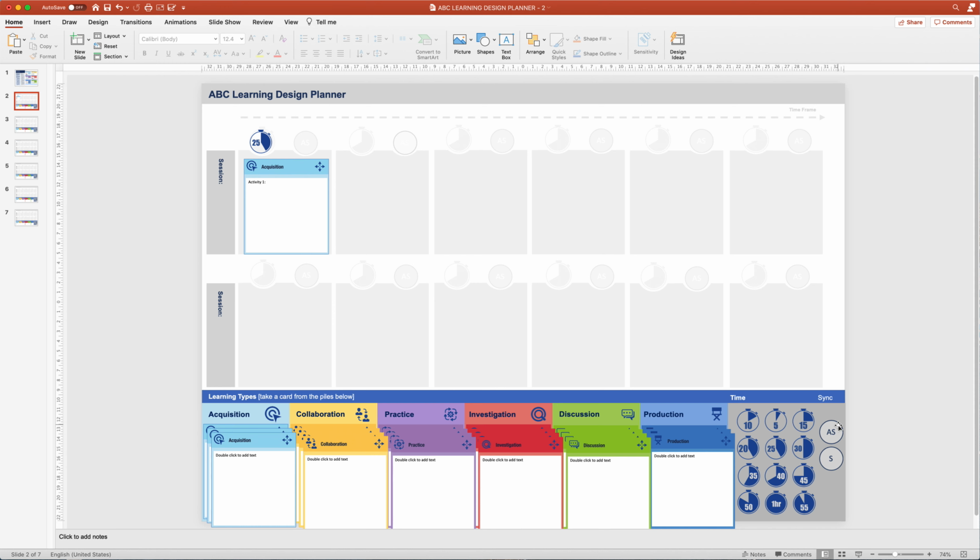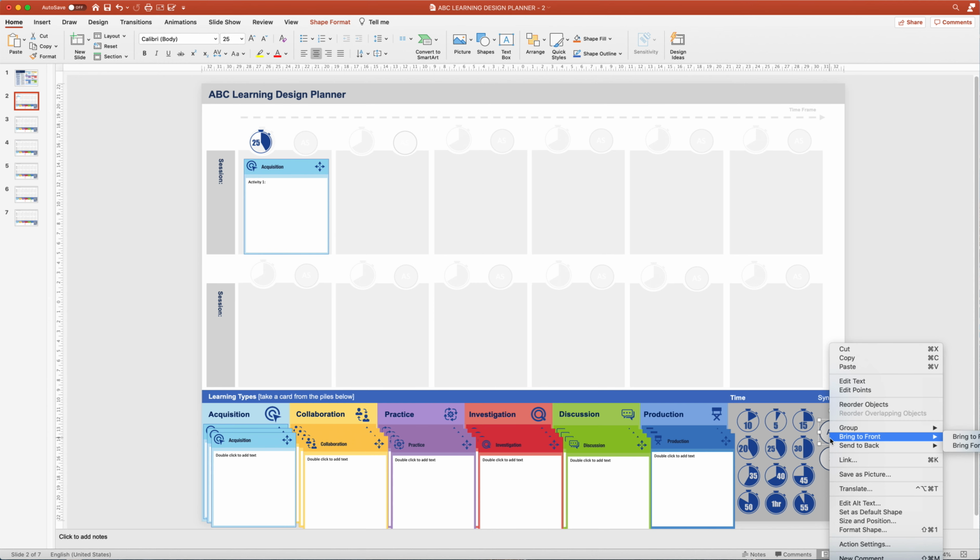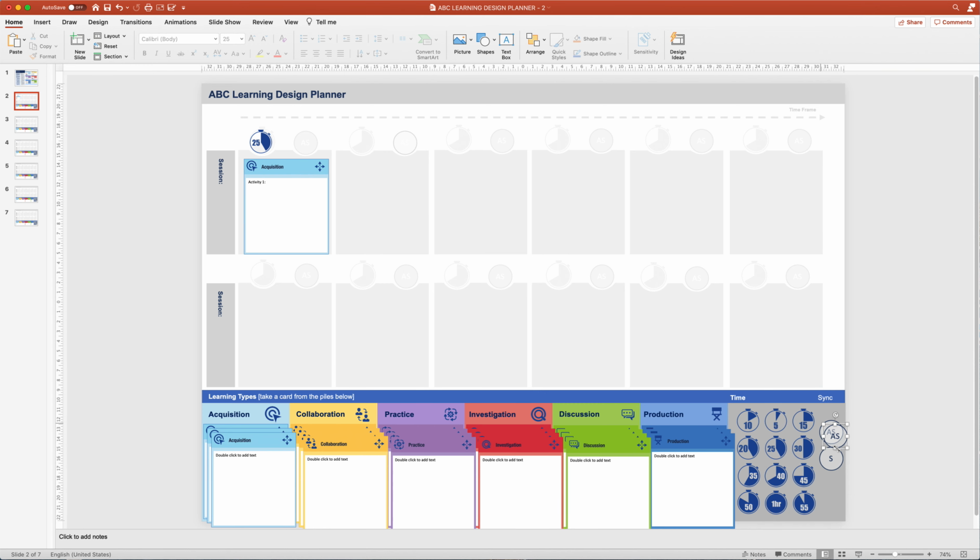And also the AS and the AS are basically, is this asynchronous or is it synchronous? So I'm going to copy one of those, and I'm going to click paste. And for me, that first exercise is going to be asynchronous, like that. So all you're going to do is think about the type of activities that you want to do.